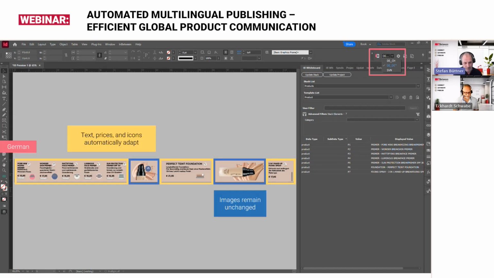We have those update groups, and the yellow-marked areas are the update groups here, like text, prices, and icons. They automatically adapt during the update process, but the blue-surrounded images remain completely unchanged. That's what I said. Now let's switch the language. On the top right, you can see there is a drop-down where you can choose a different language. In this case, we will choose SVN, that's for the Slovenian language. And then on the next chart, we see what will happen.